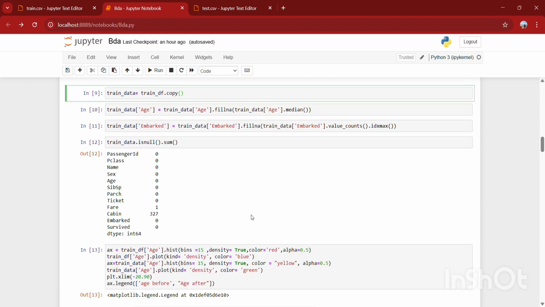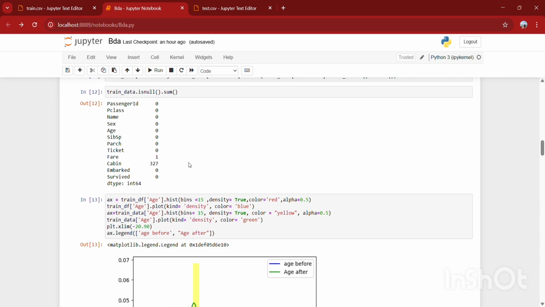My name is Kaustubh and now we will be discussing handling missing values. train_data equals train_df.copy(). In this code we copy the data for manipulation, then we fill missing age values using the median, which is robust to outliers. For embarked we use the most frequent value, which is S.